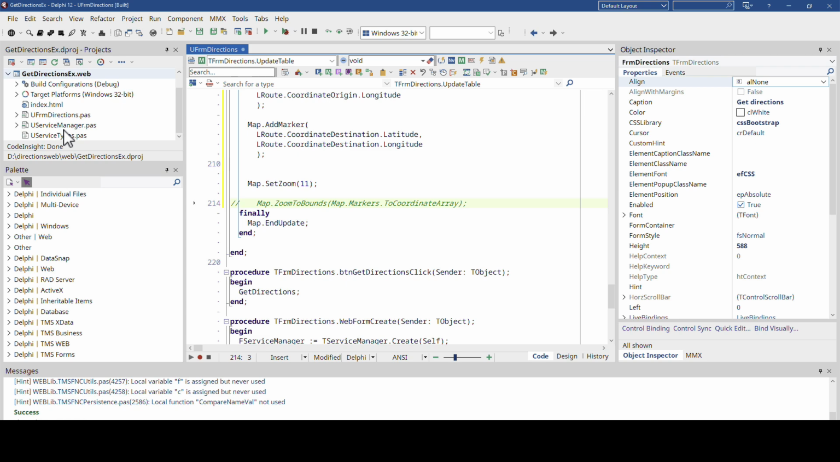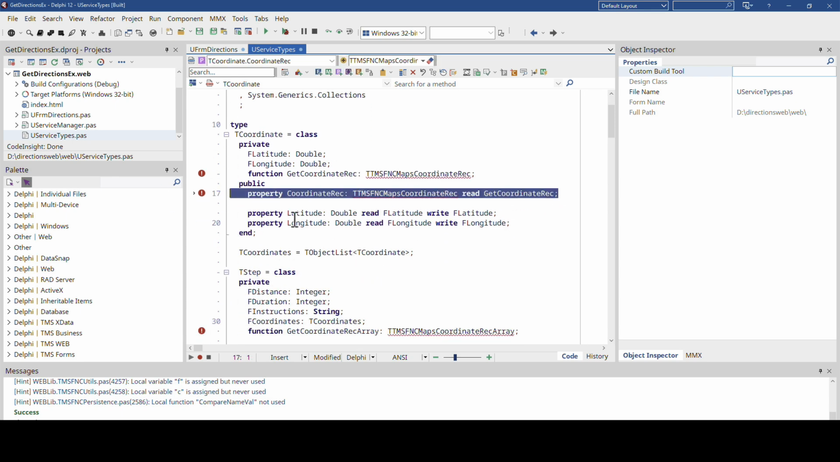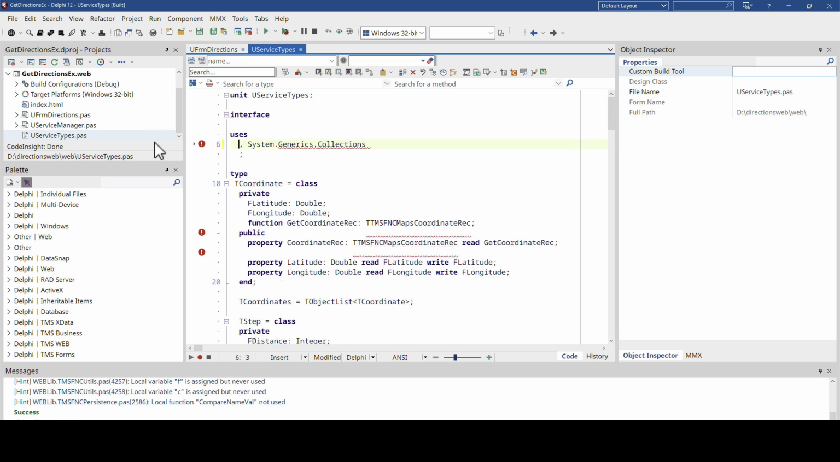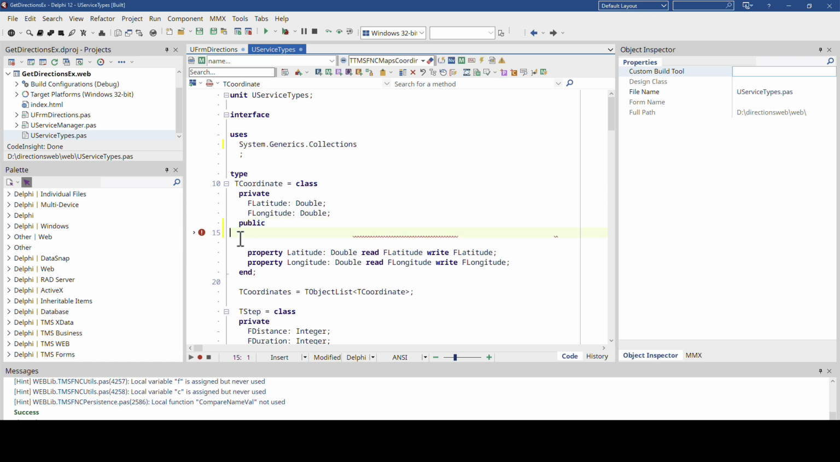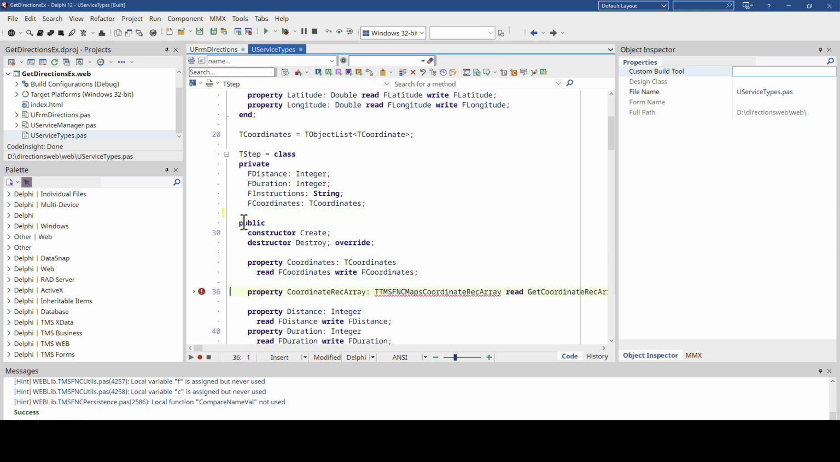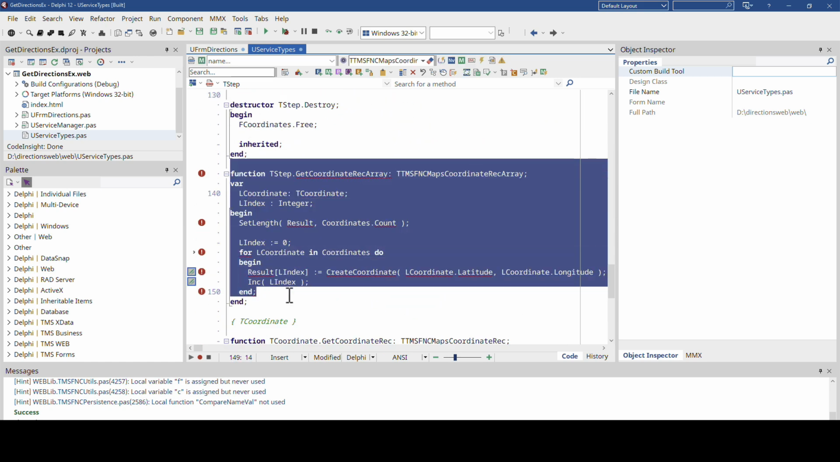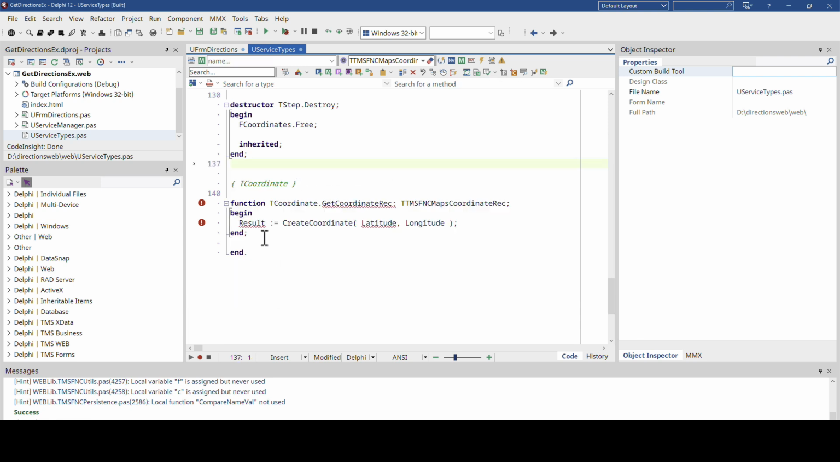Of course, you might argue with me, well, the service types still use the common types from FNC maps. Yes, they do. So if you were to really remove it, you would have to remove all this as well. Let's do that. Let's really create a version that does not have any dependency on FNC maps anymore. So same here. We have to get rid of this. We have to get rid of this. And I would assume right here, and also get coordinate rec has to get removed.